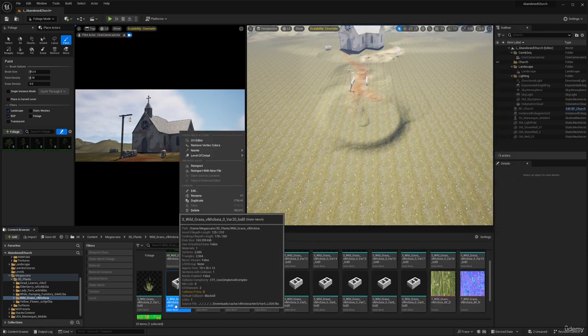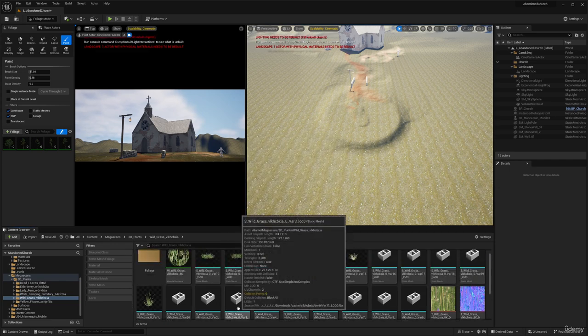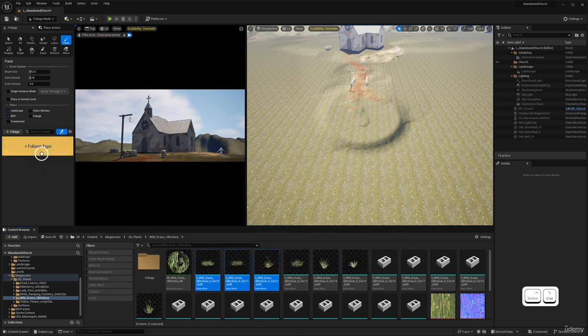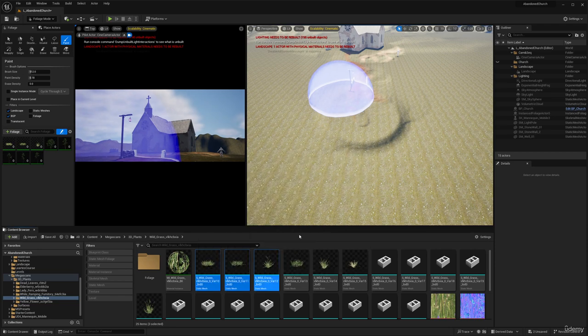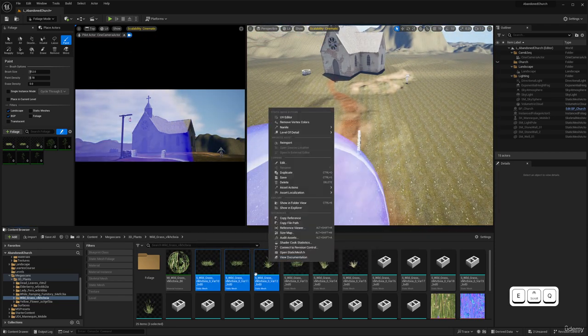And we're just going to use a few things. So we can use this tall one over here and a few of these over here. So let's drag this over to this side. Now with foliage, we want to use nanite as well. So just right click on the selected mesh and then go into nanite and enable this.